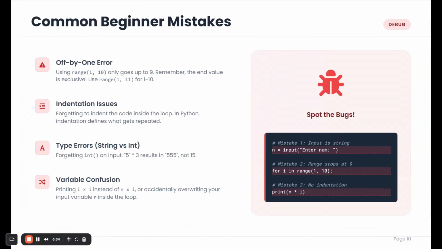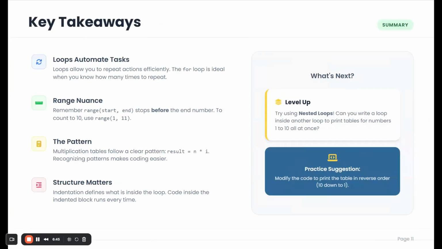These are the common beginners' mistakes. Please go through this and make sure you do not make these mistakes. What are loops and what is range? How can we use range in loops? What is the pattern to print a multiplication table? And how important is indentation in Python? That is all about the concept of loops in Python.